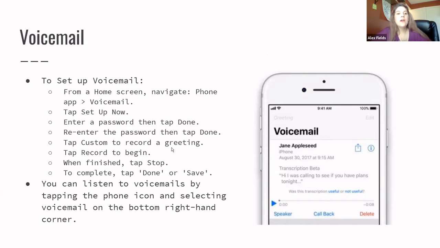So then we have voicemail. And to set up your voicemail, you're going to want to go to your home screen, and then go to your phone app and voicemail. And then you can either tap to set up now or set up later. So here at the bottom of my phone screen, there is a voicemail icon that I would tap. And then I can see a list of my voicemails.